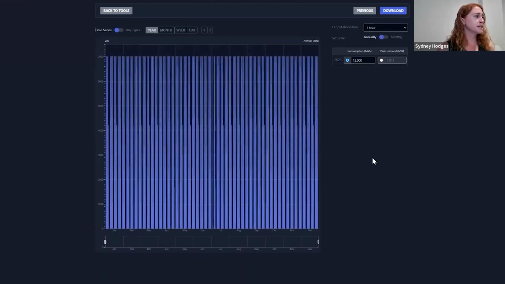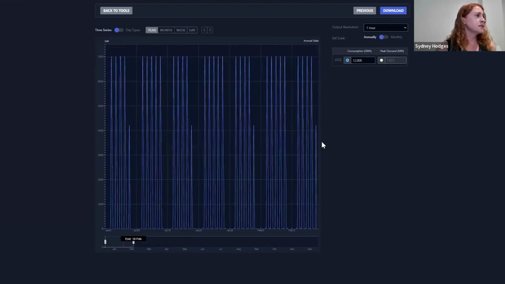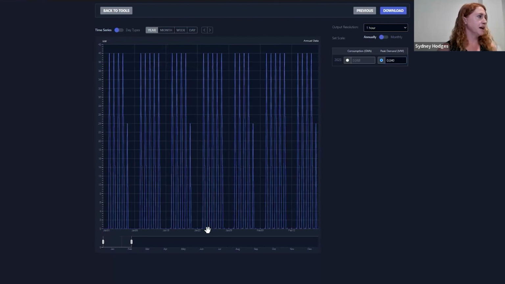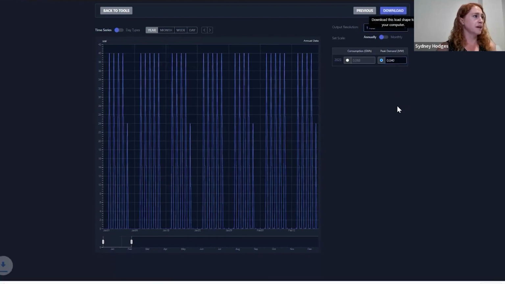In this second step, we can scale the load profile we created in the first step by an annual or monthly peak demand or total consumption. So since this is EV charging, and I'm going to assume that this site has 5 level 2 8 kilowatt chargers, our peak demand at any time is going to be 40 kilowatts. So I'm going to type in 40 kilowatts as our peak demand, and you'll see our chart on the left-hand side adjusts accordingly. From there, we can select our output resolution of 1 hour, 30 minutes, or 15 minutes, and then download the load profile that we just created.